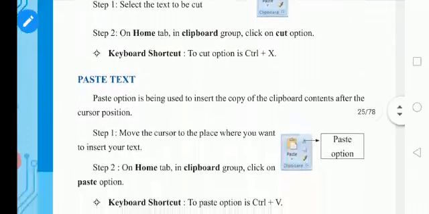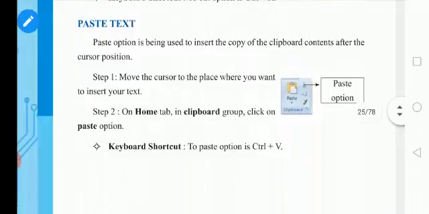So paste is common for both copy and move. Whatever you have copied or whatever you have cut, that is moved, will be pasted in another location by this option. For this, you just have to move the cursor to the particular area where it needs to be pasted. You have to click it and paste that. The paste icon will be the same.